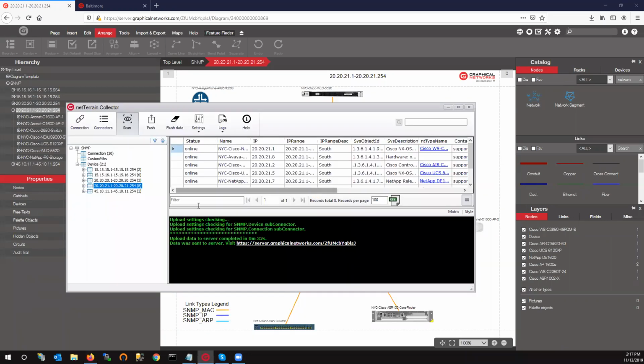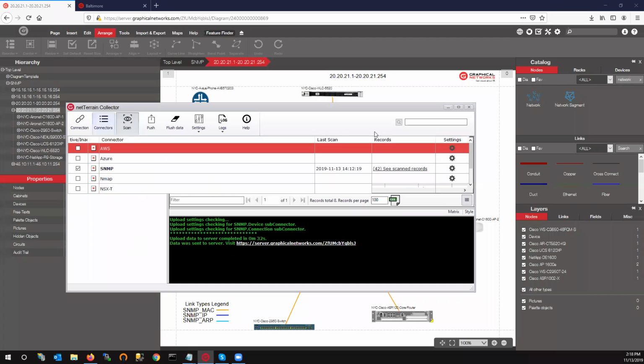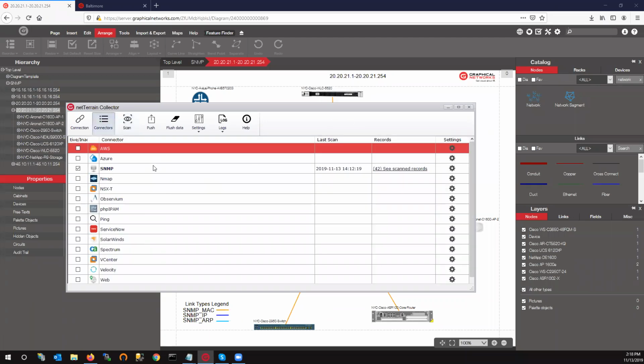Obviously, if you don't know your SNMP community strings and other things, you might have to just go with public for starters until you can figure out what they are. But you may have other options too, and that's where we get into these other connectors. So if you are doing something like SolarWinds, vCenter, NSX, and so on, Nmap is another great way to go out and see what might be out there.